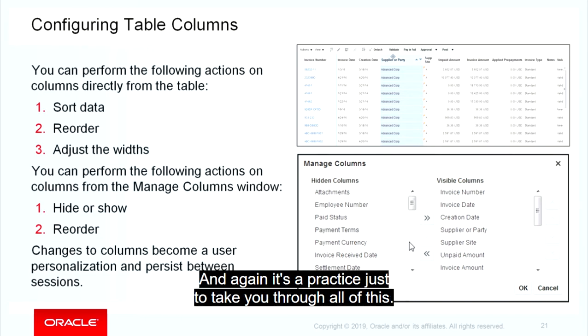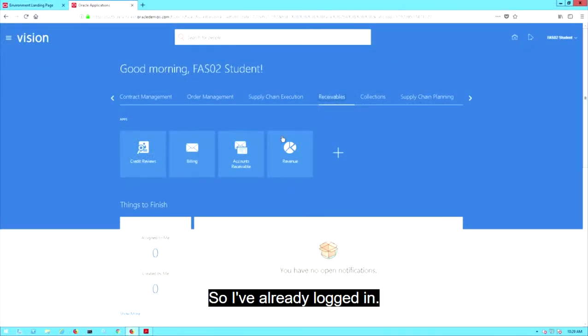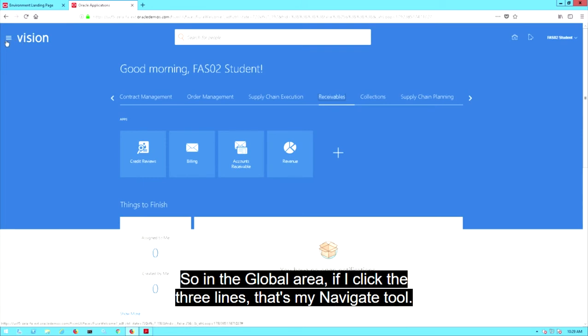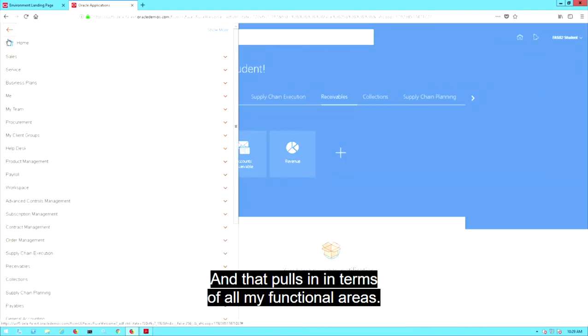And again, as a practice is to take you through all of this. But let me just briefly bring this to life. So I've already logged in, and looking at here, I'm already directly on the newsfeed. The applications are shown, so in the global area, if I click the three lines, that's my navigator, and that pulls in all my functional areas.